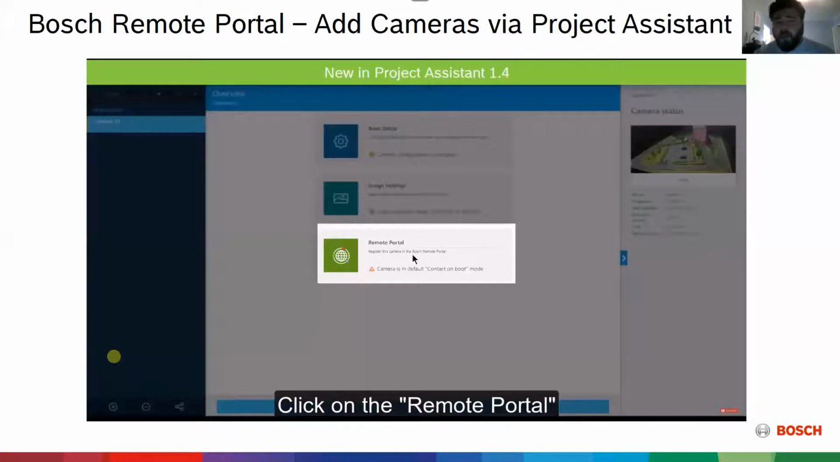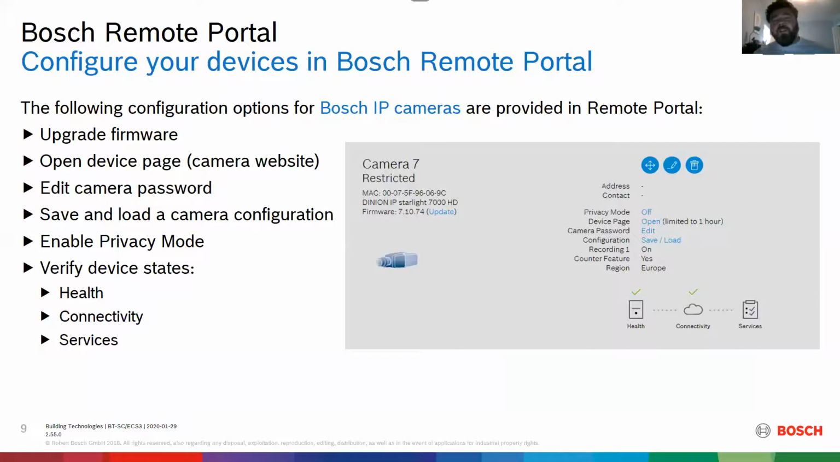The third step is enrollment in the Remote Portal. What can you do once the camera's there? Well, anything you can do to a camera if you have it right there in front of you locally. We can do firmware, we can get into the device page, we can make edits to the camera's configuration and save and load that. And then we can also do health, connectivity and services.